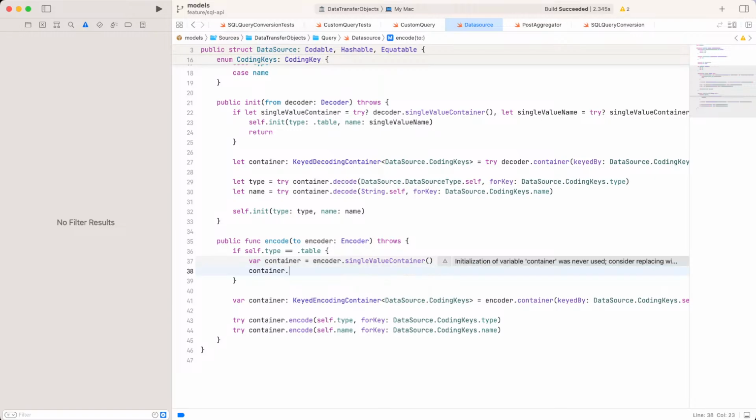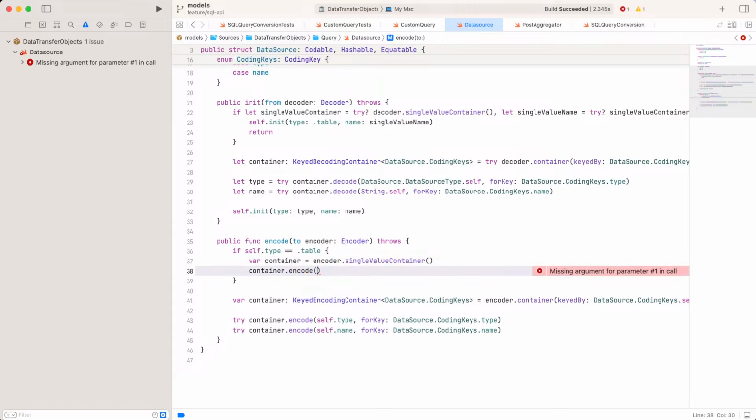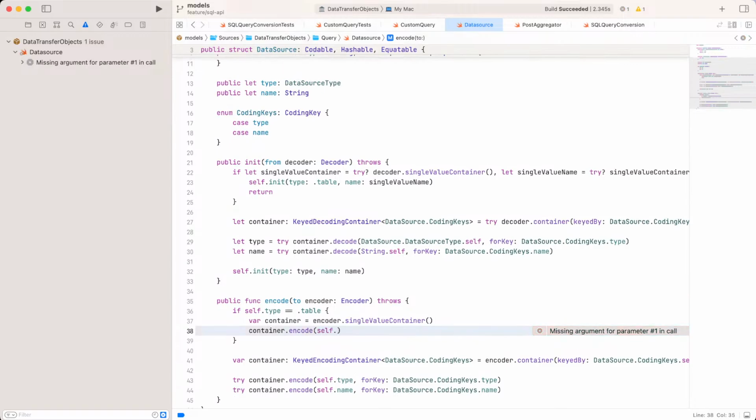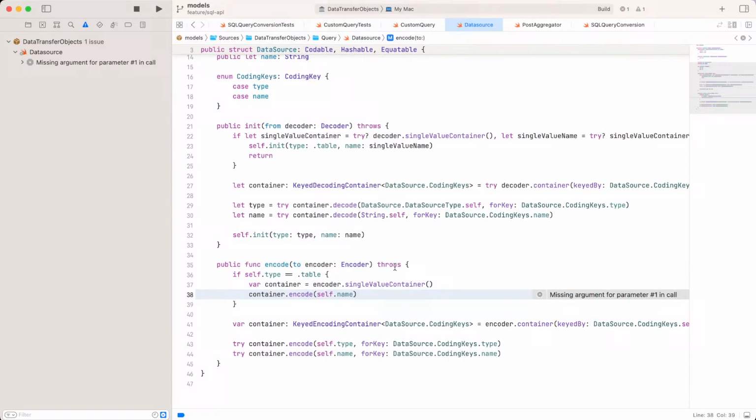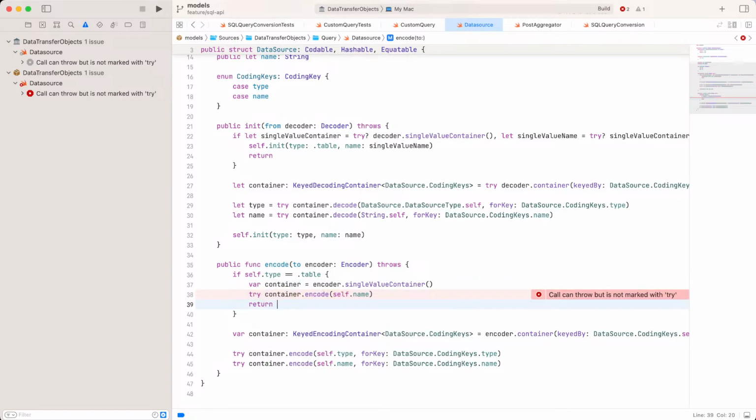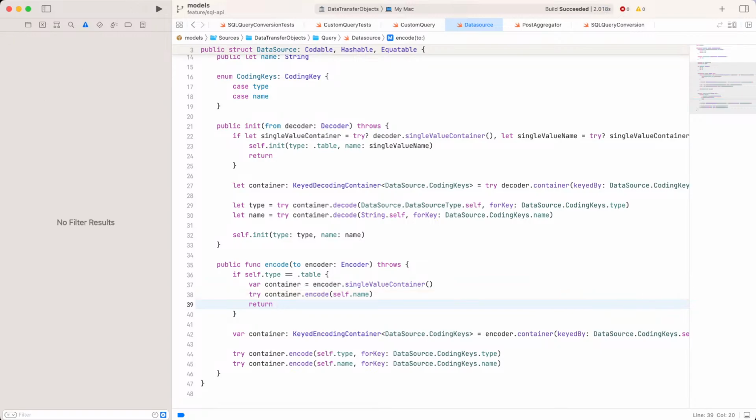Why am I encoding a bool in there? Okay, this is just auto-completion not working properly. I'm going to encode self.name in there. And so what this is going to do is, hopefully, if we are a type table, then it will just use the single string representation. And otherwise, it's going to try and encode the full implementation. Okay, what do the tests say?